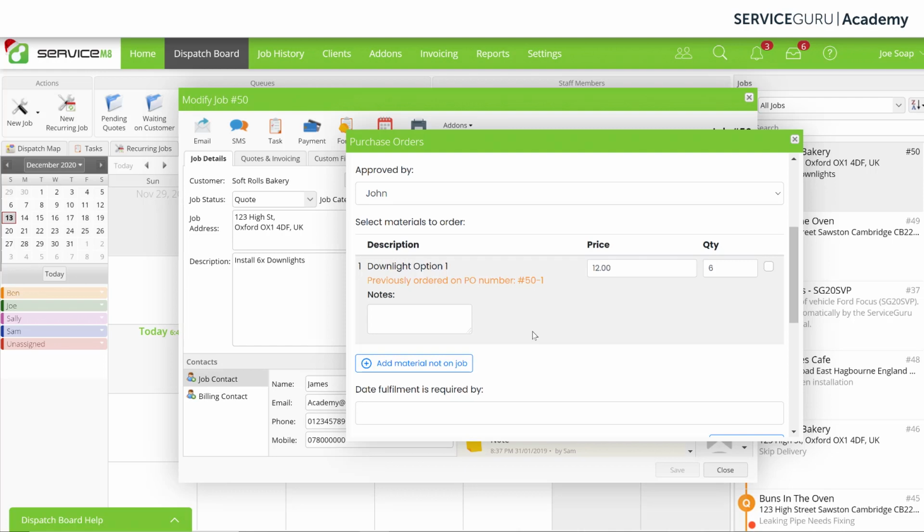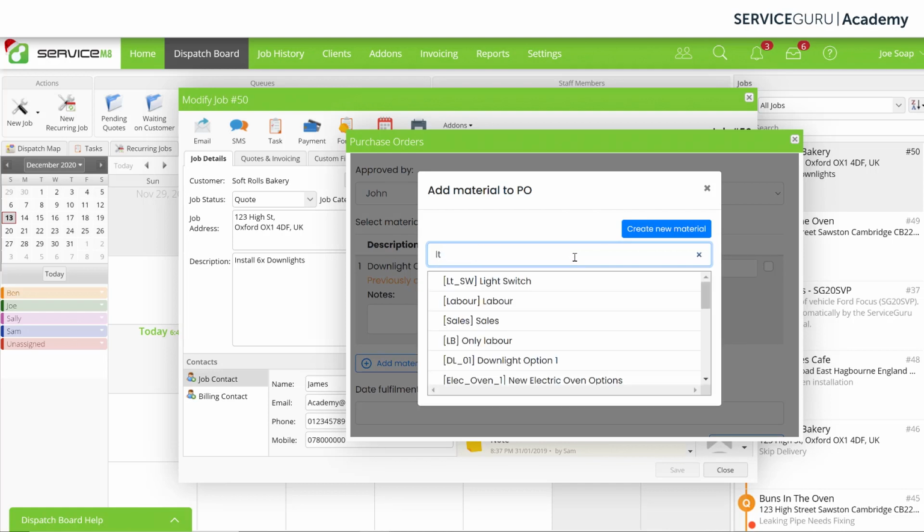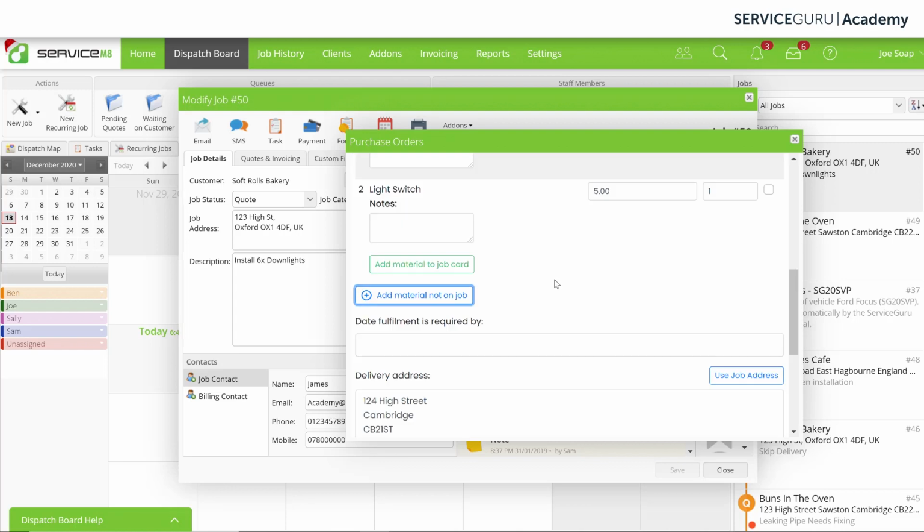So once again, we'll go to the Add Material Not on Job button. We'll search for another material. In this case, I want to add a light switch. So we'll search for it and click on that one. As this is something I do want to charge the client for, let's go ahead and press Add Material to Job Card.